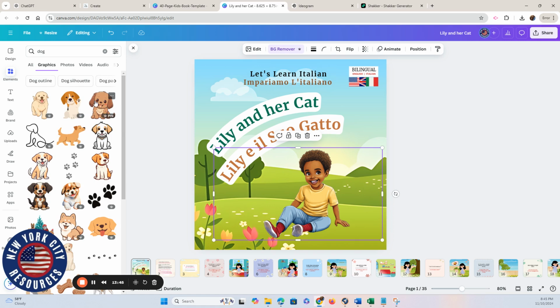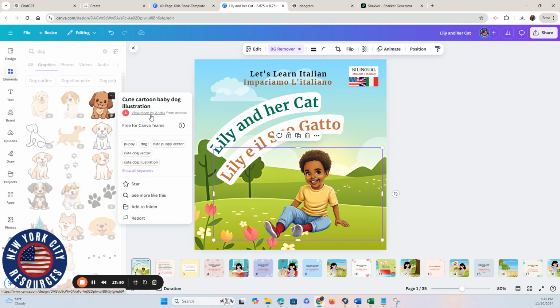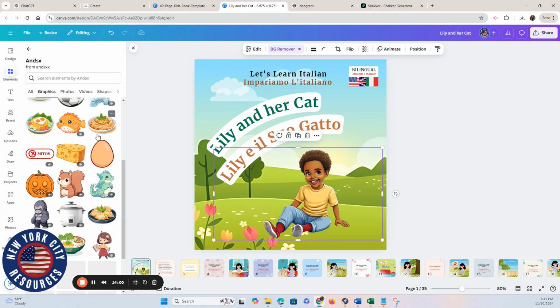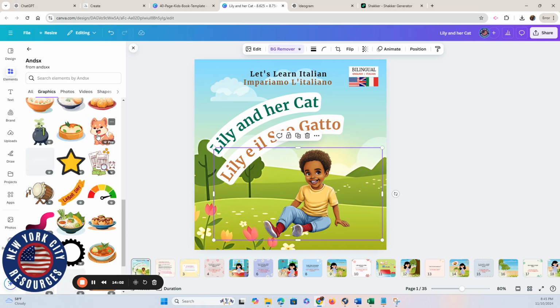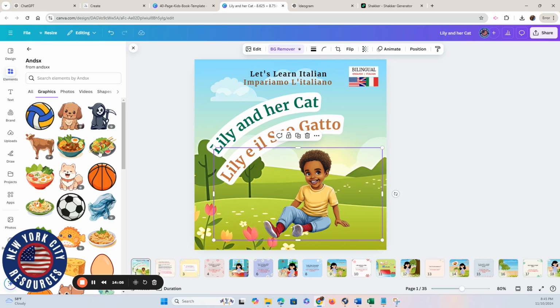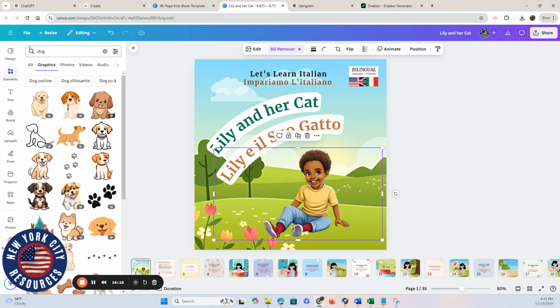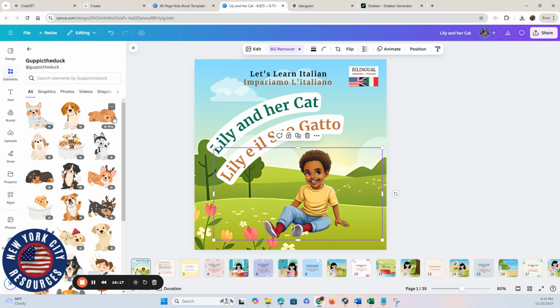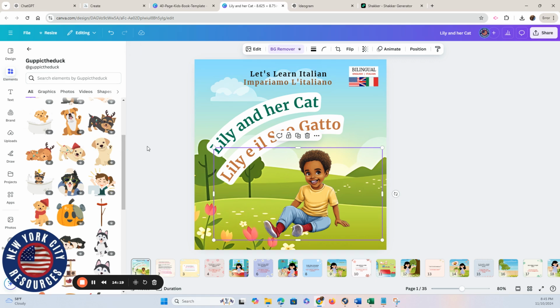Now, if you've never done this before in Canva, if you like the illustration style, click on these 3 dots, go to view more by, and it'll tell you who created it. This guy, ANDSX. Click on that and just see what other illustrations he might have. Sometimes they might have 2 or 3 of the same dog facing different directions. Sometimes they won't. So he only has 1 picture of the same dog. I'm not happy about that. So I'm going to look for another illustrator who created the same dog in different poses.